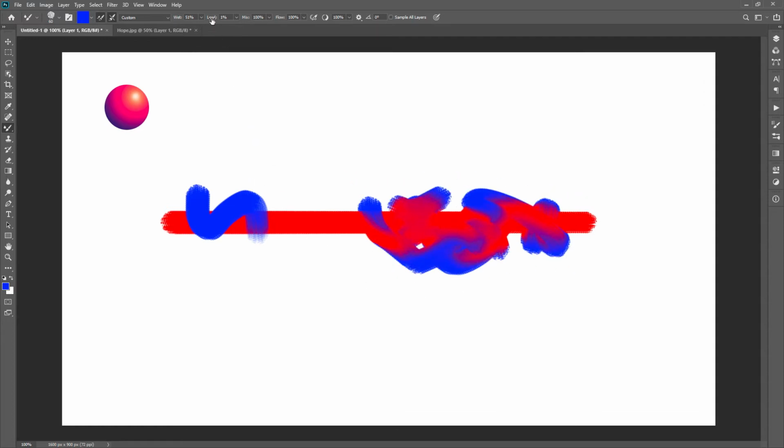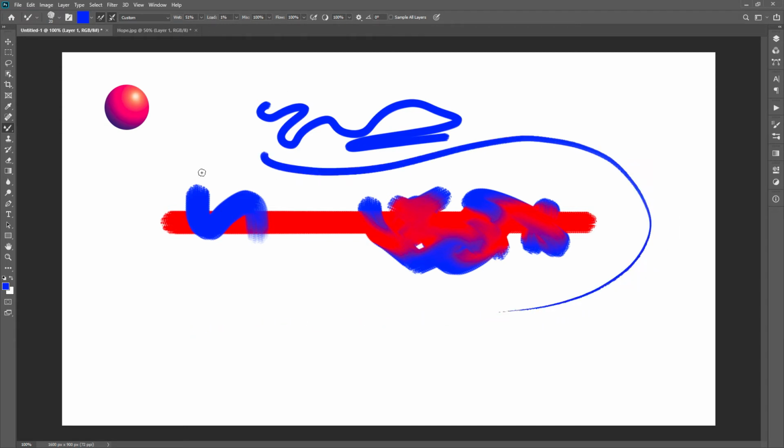The next option is load. 100% load means the brush will never get out of the color we have selected. Reducing it will dry out the brush quickly. Mix option controls the canvas color against the current color load. 0% means it will load colors from the brush. 100% means it will use the color from canvas.